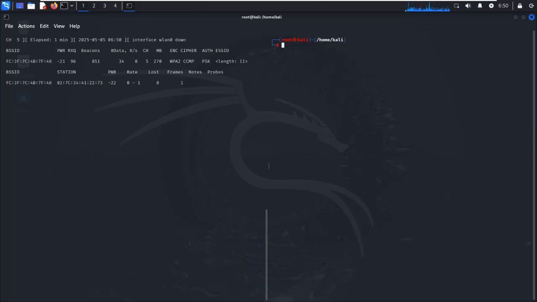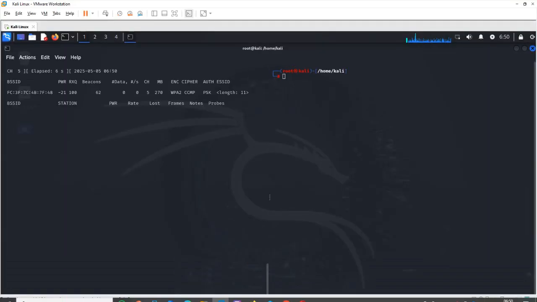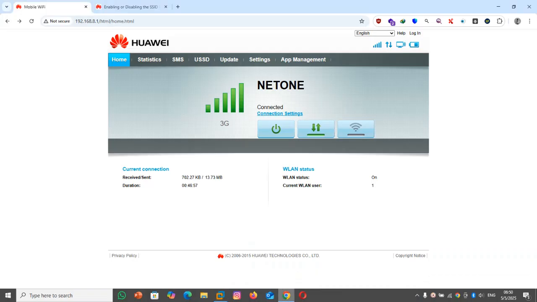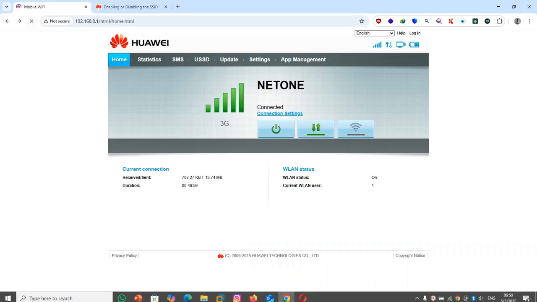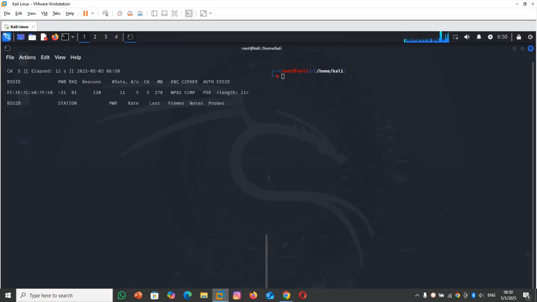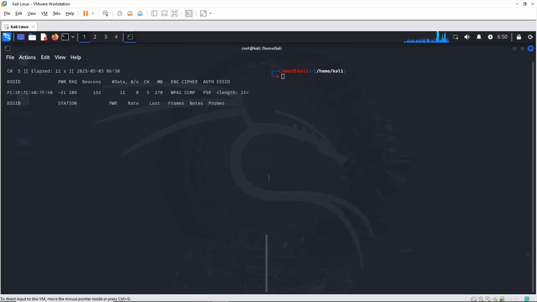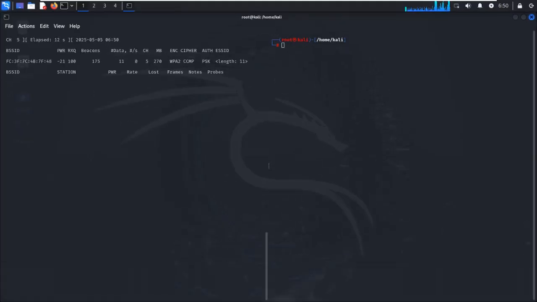Oh, the interface zero is down. Yeah, I know it's down, but I don't care about that. Oh man, again, I removed this. Wait, let's just do some activities here so that it recognizes it again. Let's just wait so that we can see some clients on it, if there are any.